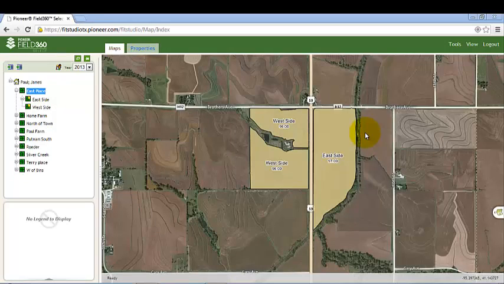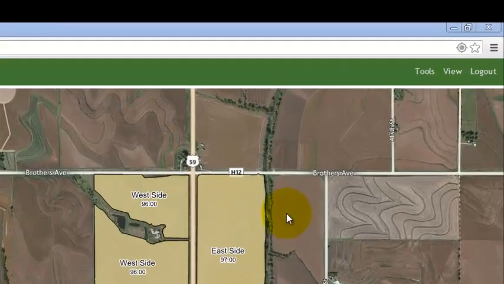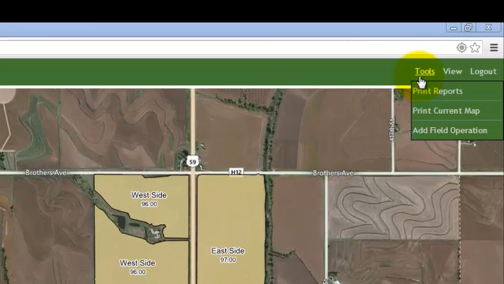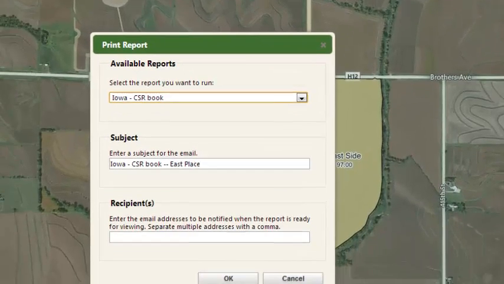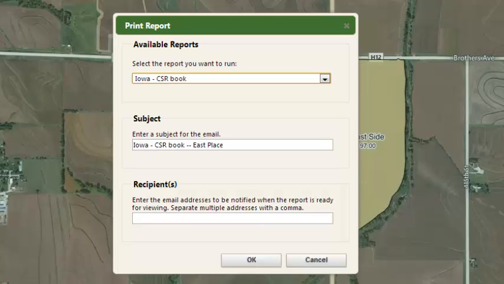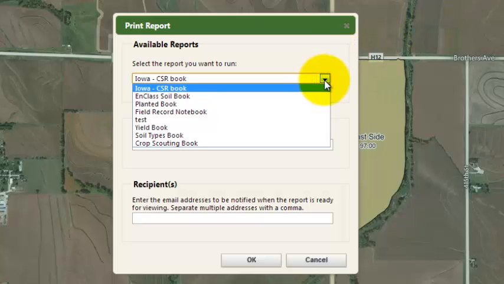Reporting options are available under the Tools menu drop-down in the top right corner of the program. Underneath the Tools menu drop-down, select Print Reports. There are several different reports available within Pioneer's Field360 Select, depending on the amount of data that you have in the system. Yield maps, planting records, and soil type maps are just a few of the options.